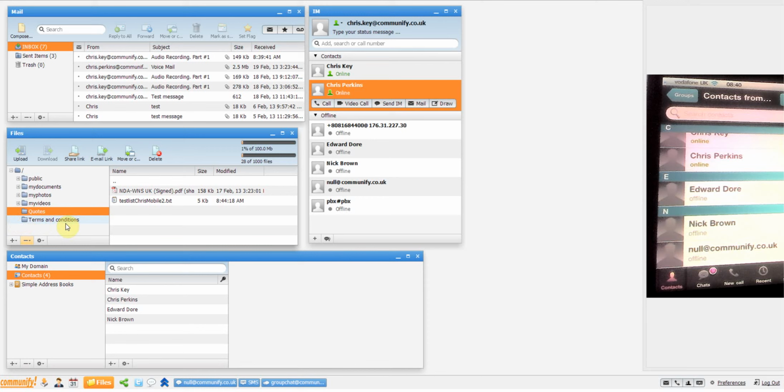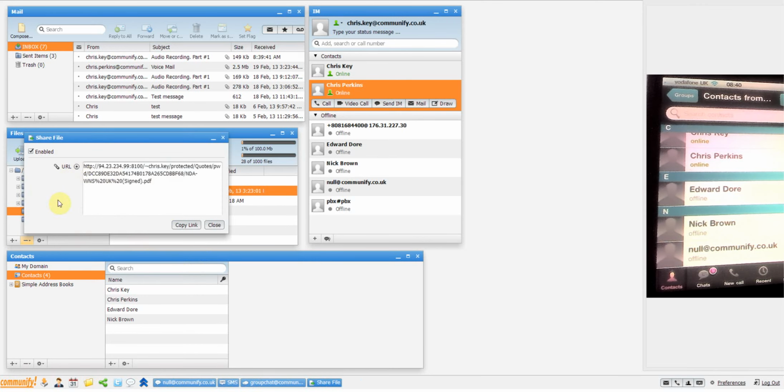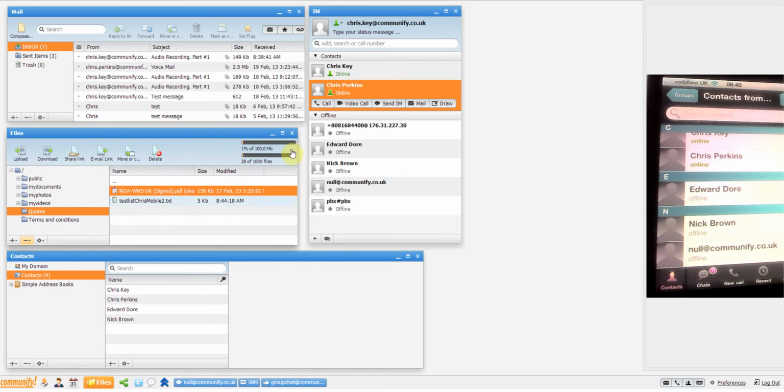So some documents like quotes, terms and conditions, that sort of thing, and we can then share the link, cut and paste this, share the document with whomever. So Communify also can be used to store business documents. Okay, so far we've gone through the email system, we've gone through instant messaging with active line status and presence, group chat, and we've also looked at the basic phone features.